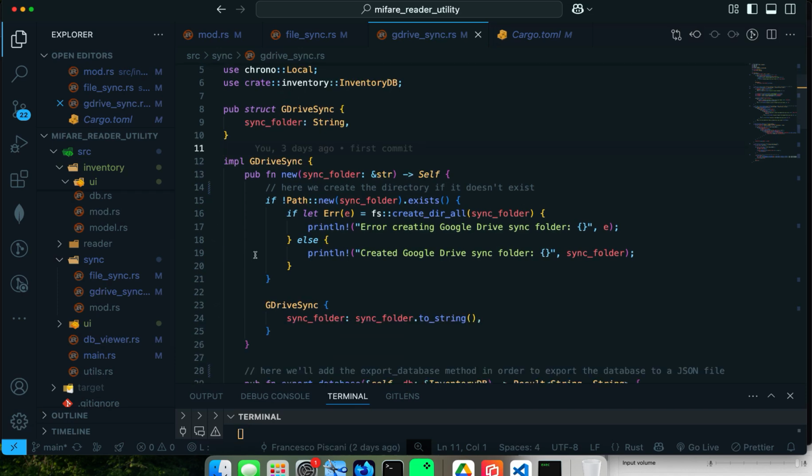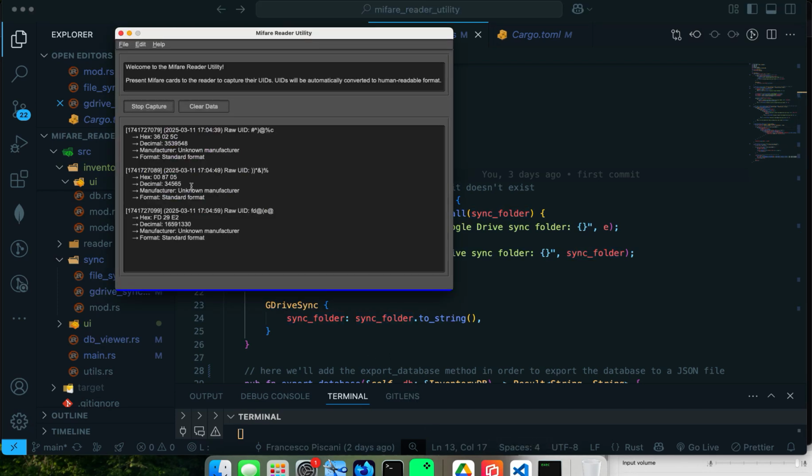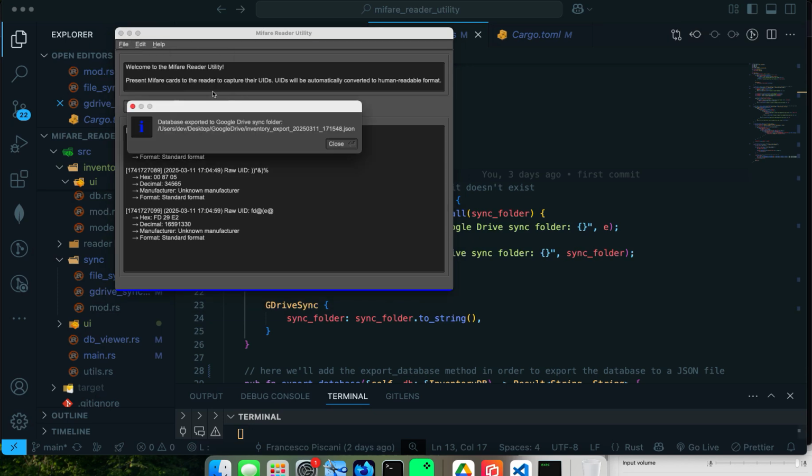This is the G drive sync. That's basically where the sync folder is, whatever folder you decide. In this case, this is my sync folder. Let me show you. This is the sync folder right there. That's what that is asking for: the database is exported to the Google Drive sync folder.